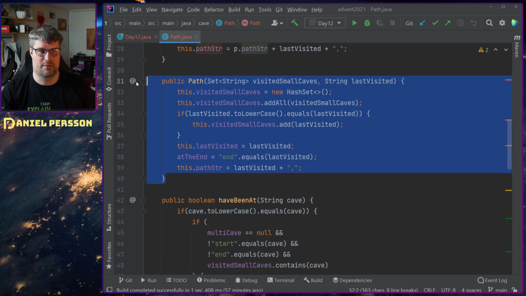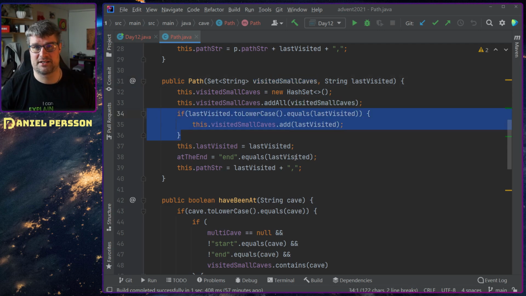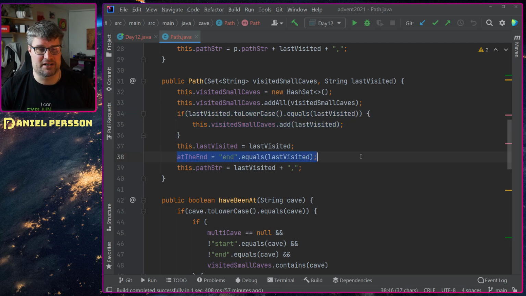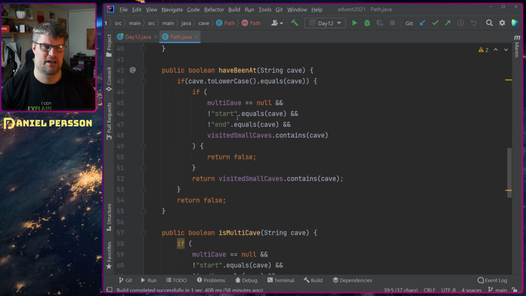The first one, where we are at start, we could make this a lot simpler, but I just add an empty set here, and then I will add this start value if it's lowercase, and it probably is, and at the end it will never be, and so on. But now we'll add to the path string. So this could have been much easier, but it's a copy-paste thing.